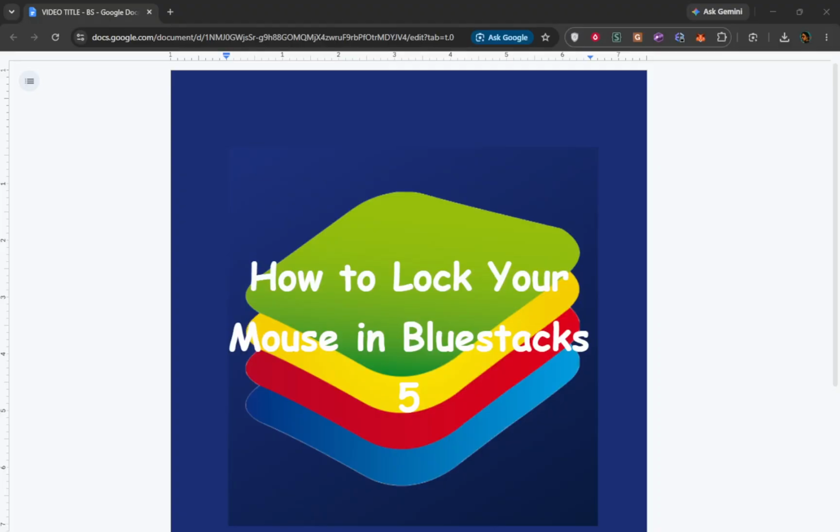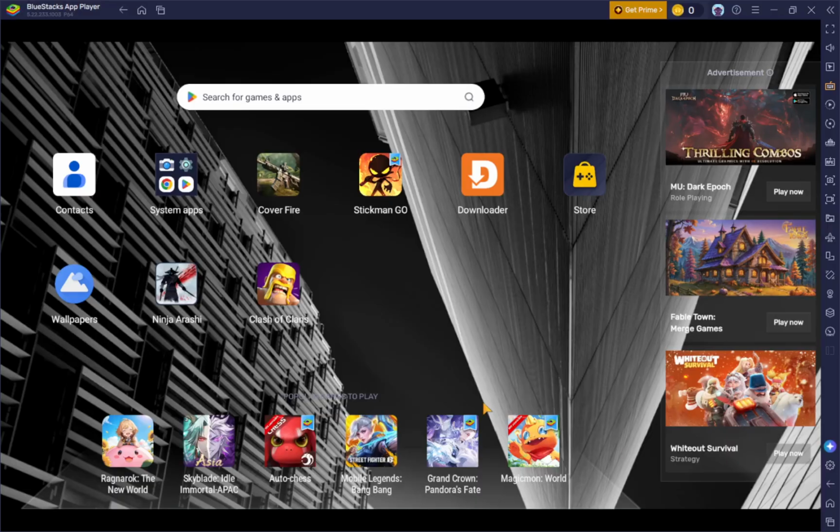Start by opening BlueStacks 5 on your Windows computer. Once it loads, you should see the main BlueStacks home screen with your installed apps in the center and a toolbar along the edges. If BlueStacks is already open, you can keep it as it is. There is nothing special to prepare here.